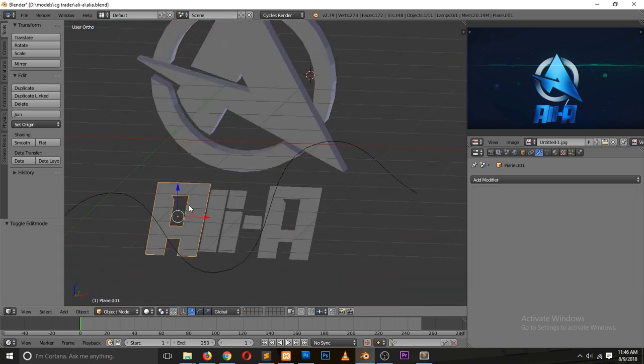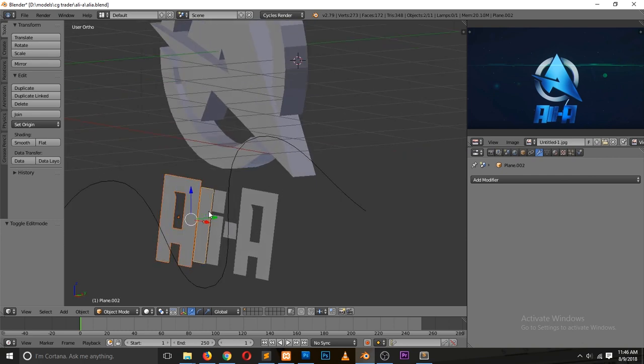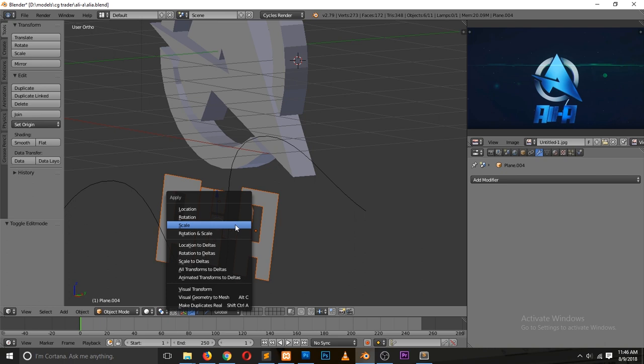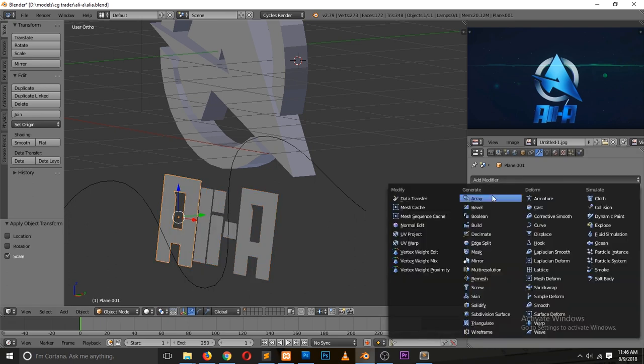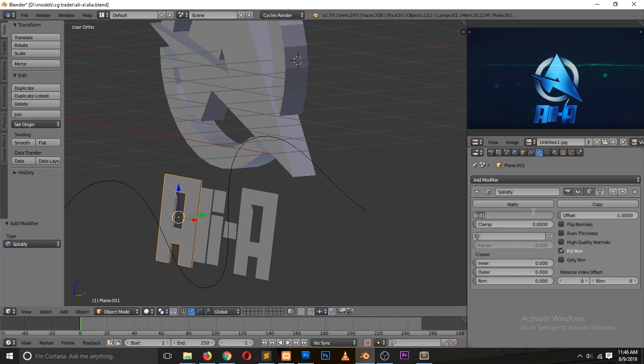And now let's hit inside so that they're facing the same direction as everything else. And so let's do the same for these. Let's first select all, and Control A to apply the scale. Then let's add a solidify, then 0.3.